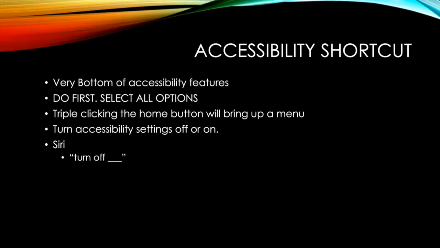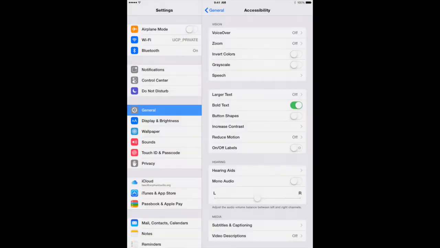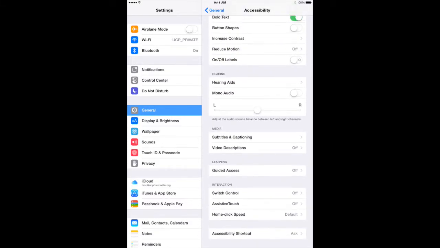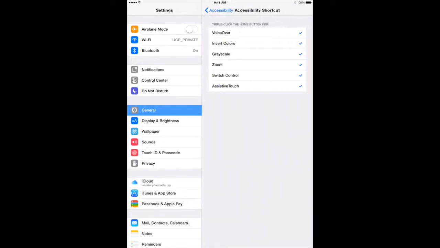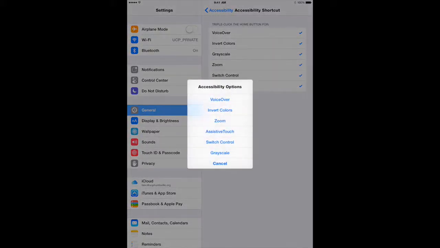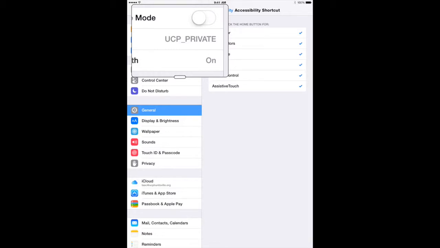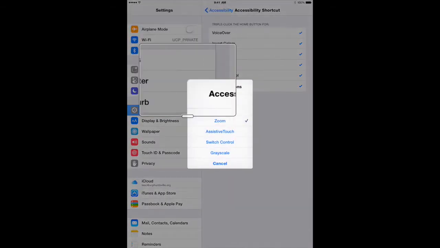I will now demonstrate how to turn on your accessibility shortcut. So if we're in our accessibility settings, we're going to scroll all the way down to the very bottom and it says Accessibility Shortcut. Tap this and you'll be given a small list of menu items. I like to make sure that all of these items are clicked. You'll know they've been selected when there's a blue arrow next to the name. Now, when I triple click the home button, a small menu pops up. From here, I can turn on or off any of the accessibility features listed.